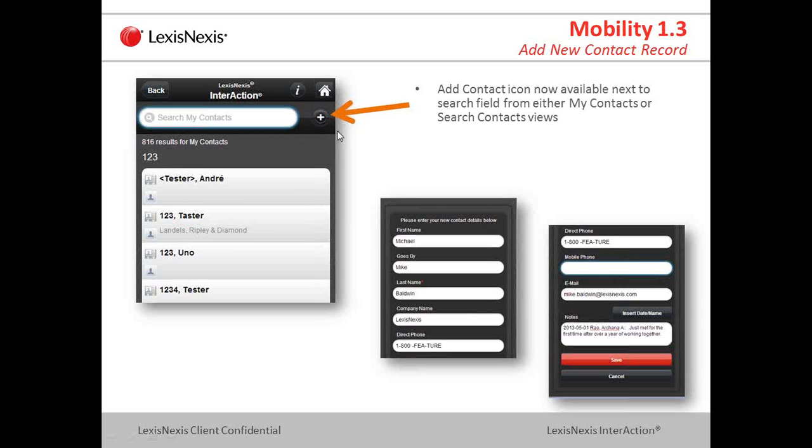And in both cases, there will be a new icon that appears next to the search field on either of those areas. Clicking that plus icon here will launch a small form, a short form. Small is probably relative, right? But it is a form for creating the new contact. It contains a number of fields.